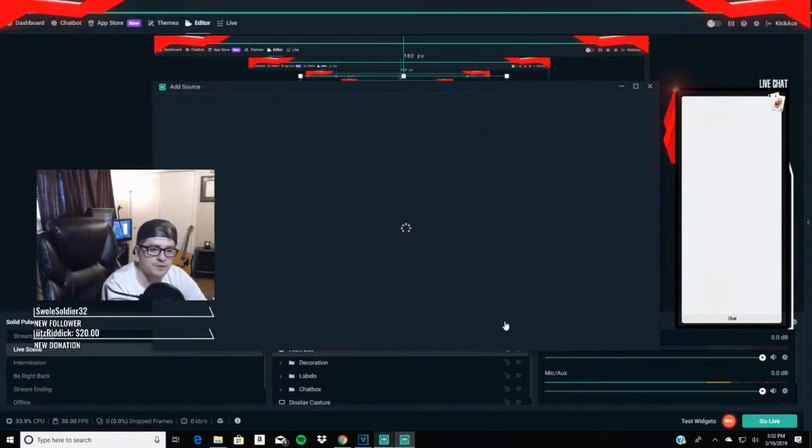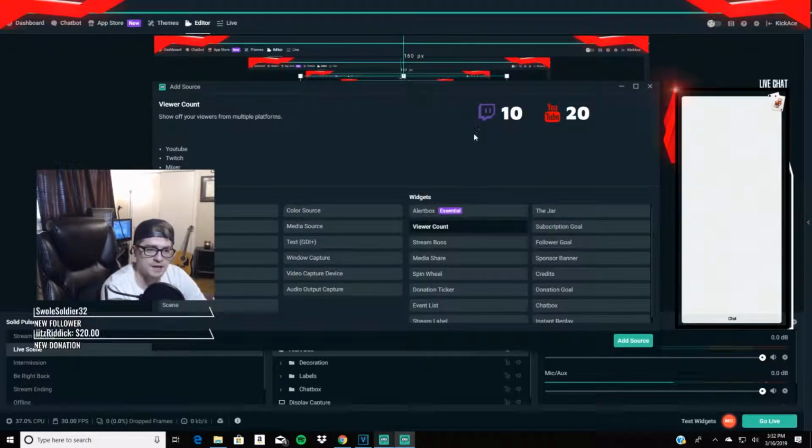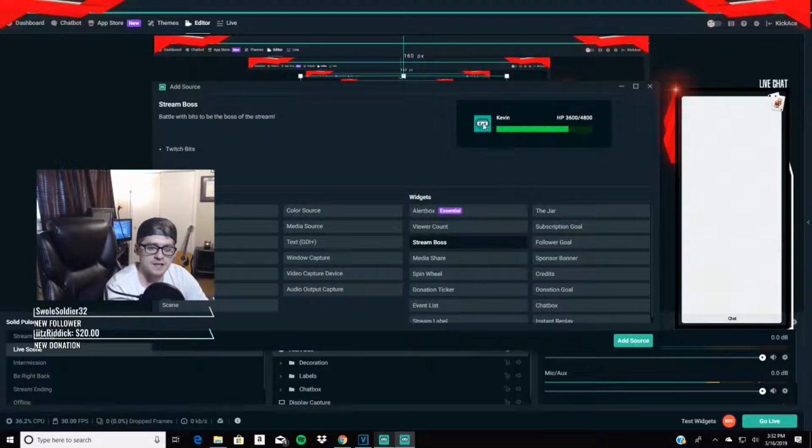Now, some of the different widgets are built in with different overlays that you can add. So the widget themes come with viewer count for some of them. That shows your live viewers for YouTube, Twitch, or Mixer. Stream Boss, that's an interactive thing for your followers if you wanted to add that into the overlay. Different events lower the health of the Stream Boss until they hit 0, like follows, hosts, donations, and then they become the Stream Boss. So it's nice to have for some people.